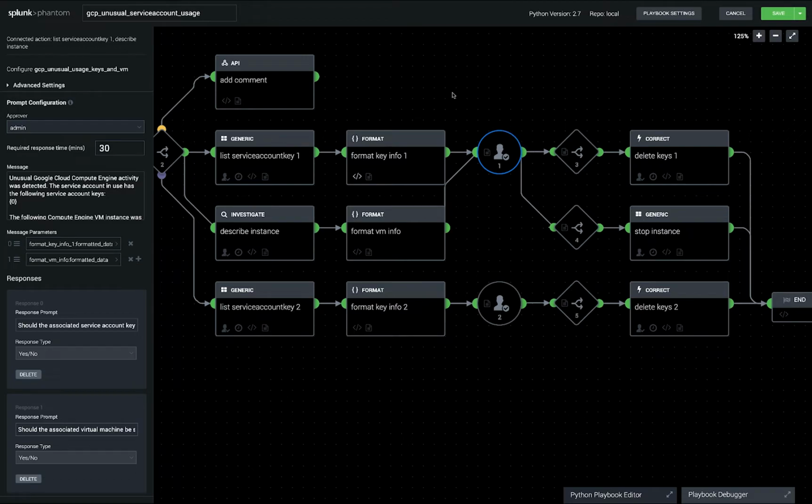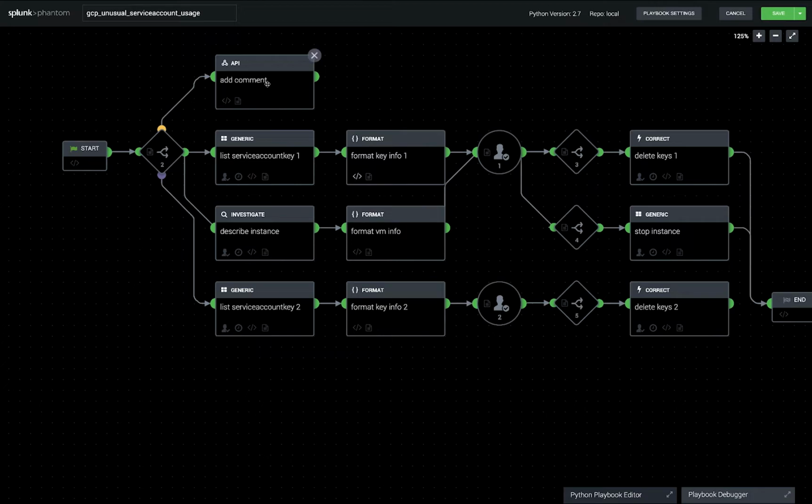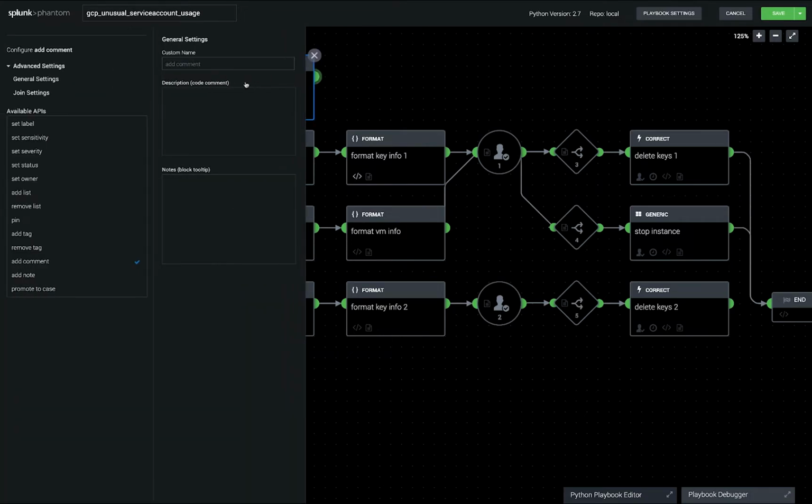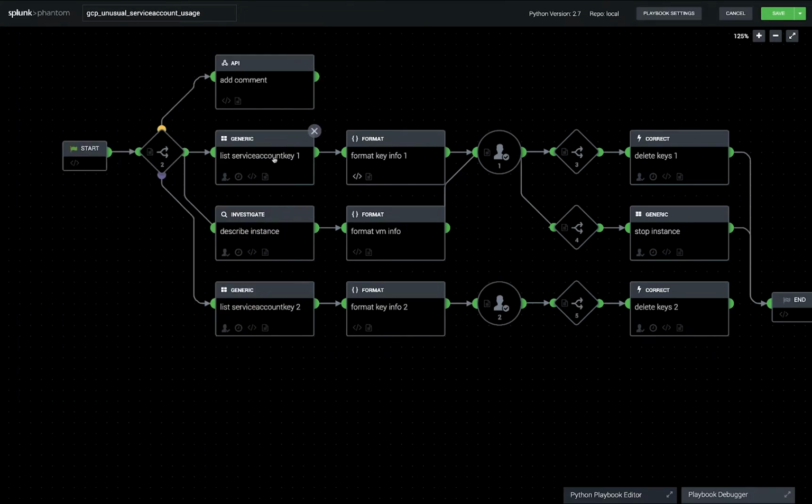The decisions in the playbook allow for the top path where the event is not containing the suspected fields, or the middle path where we have both a service account key and a VM instance, and finally the bottom path where we have just a service account key, no VM instance, in the alert sent over from Splunk. That way there's some optionality in terms of different types of alerts. You don't have to write a new playbook for each alert type.